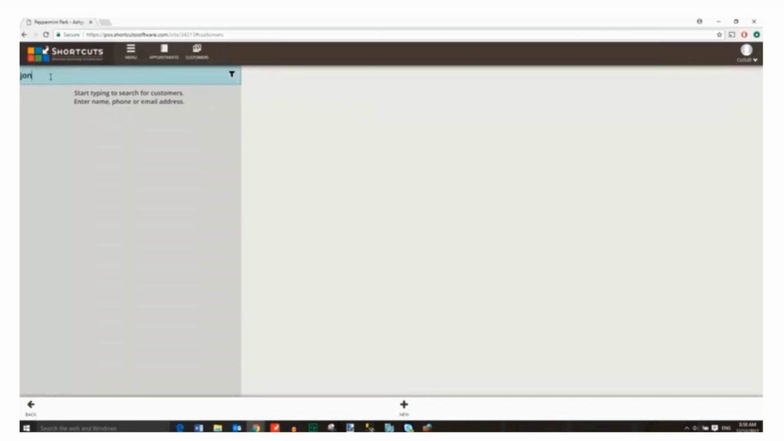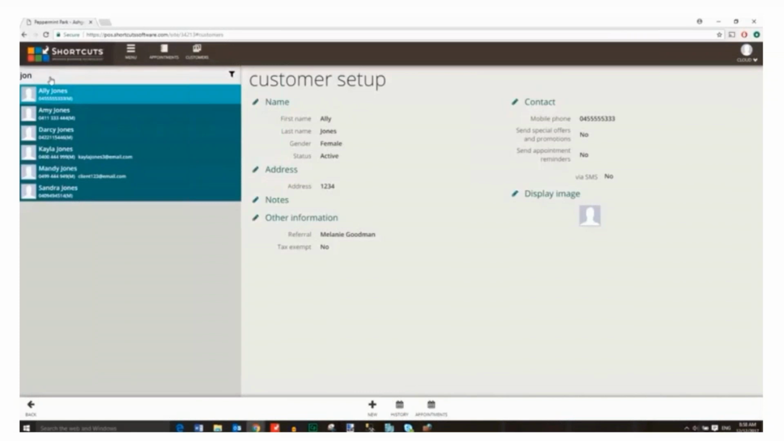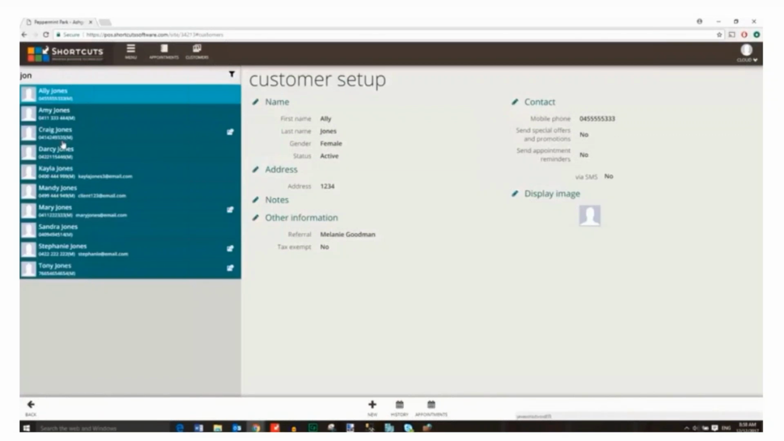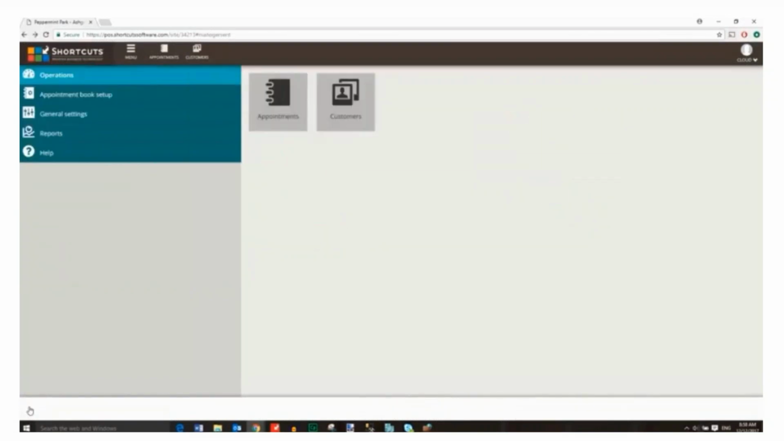So this search is actually probably a little bit smarter than your Fusion search, because as you can see, if I type in just JON, it pulls up anybody that has those results in their name. I can look for clients through the whole company or just the site if you have multiple locations. If I go back, it'll allow me to then go to the appointment book.